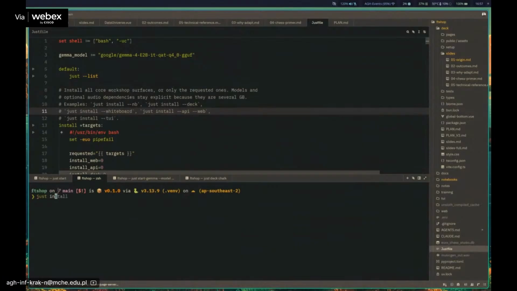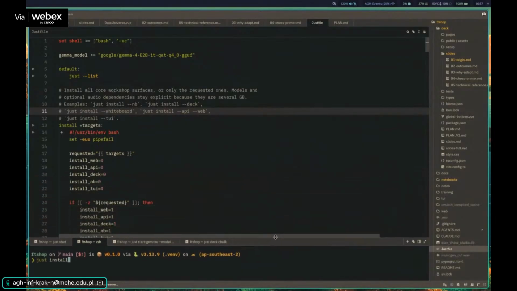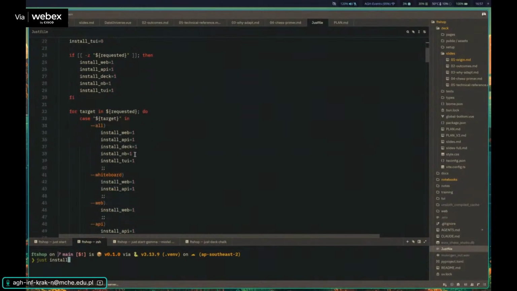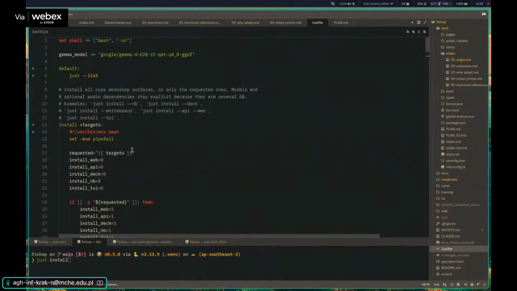The main command that you can run here is just install, and that's going to try to install absolutely everything. If you are curious as to what this is doing, you also have different flags that you can pass. So the all flag is going to install the web app that you just saw, the API or the backend, the deck that you just saw here, the notebook that we're going to run through with the code, and then the TUI that you can use to play chess in your terminal or on your phone if you have an Android. Actually, you can use it on iPhone as well. But yeah, so you have a bunch of targets for the installation.